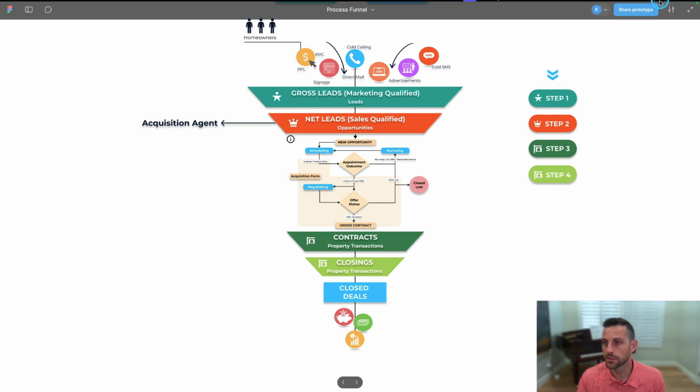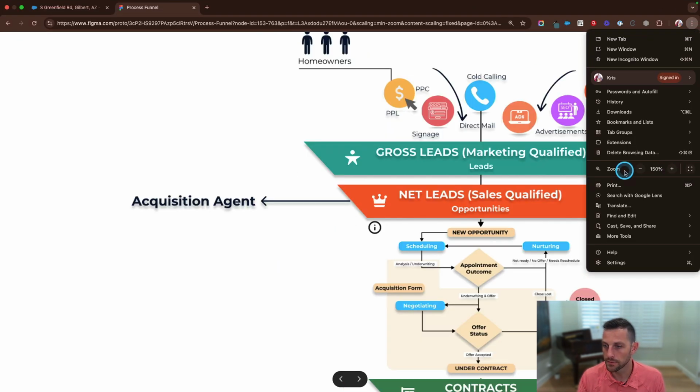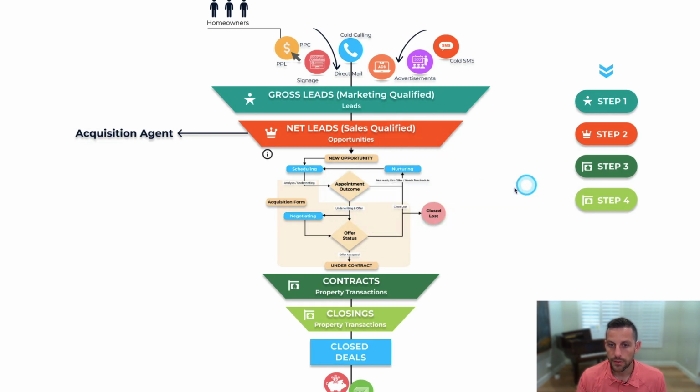And let me just zoom in on this guy. Perfect. Let's go out a little. On the opportunity, there is the acquisition form here in yellow. That's going to handle the underwriting, the preliminary condition of the property, which of course is needed to feed into the underwriting, the offer and offer details, and getting it under contract.